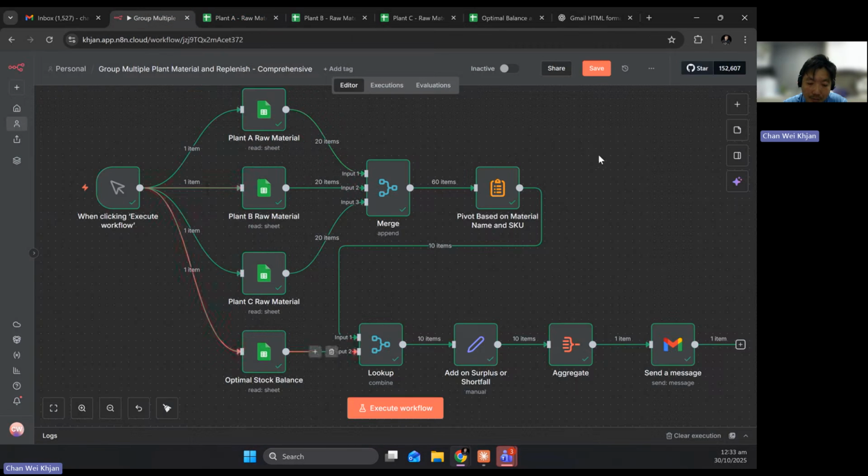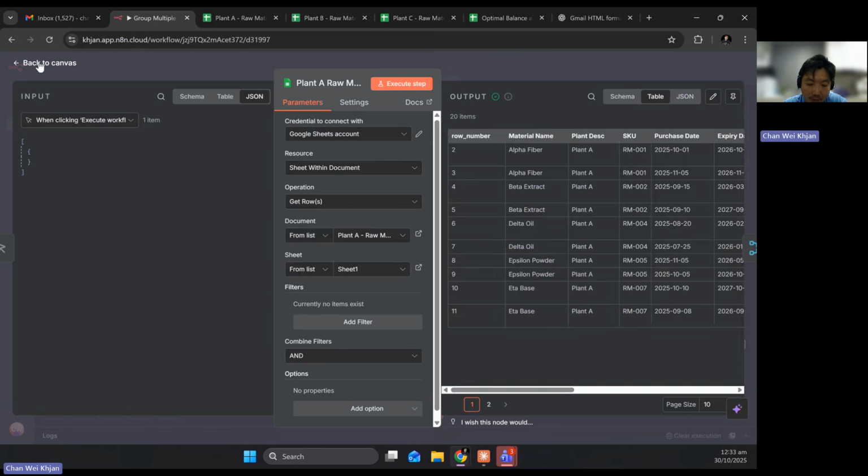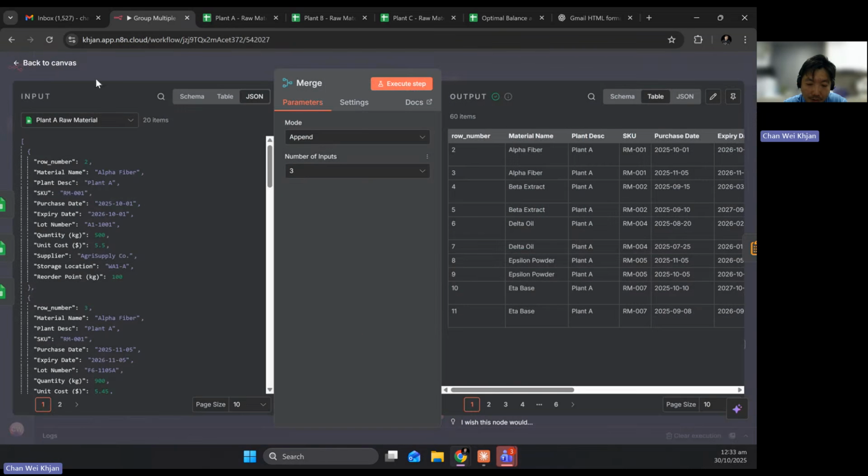This is my flow. I will explain to you one by one, then I will execute it once for you. So the first thing is we get the information from the different Google Sheets. This one is pretty straightforward. Each sheet contains 20 items. After that, we are using the merge node, append 3 inputs to combine the tables all together.